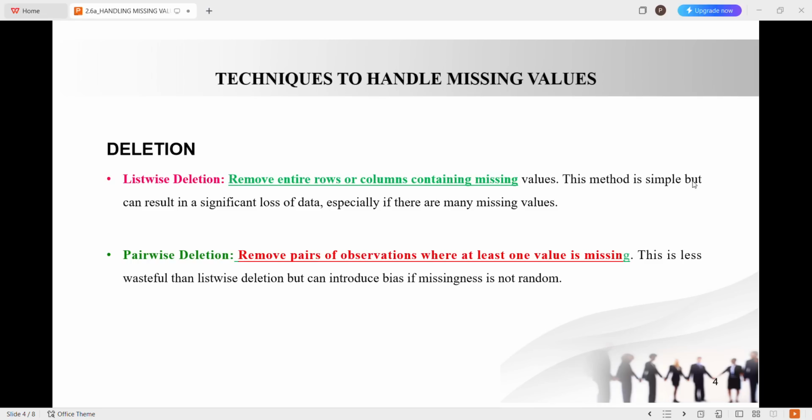Okay, so this method is quite simple, but if you go on removing the rows or the columns which have None values, this can result in a significant loss of data. So in certain applications like stock market prediction, where even one None value will cost a huge amount, in that case we go in for pairwise deletion, where you are removing the pair of observations where at least one value is missing. So when compared with the listwise deletion, this pairwise deletion is better.